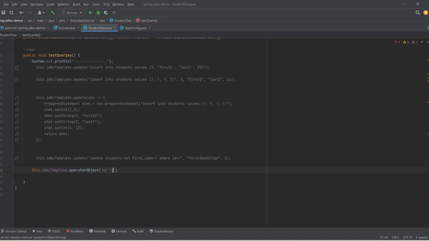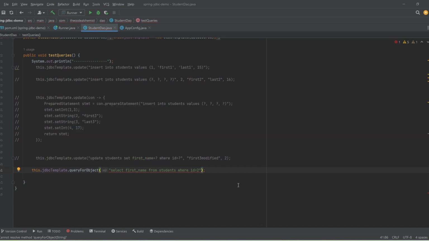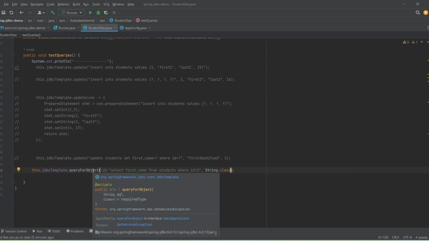First, it takes the query. So we can simply say select first name, because we need a single value, from students where ID equals 2. Okay, so if you see, the return type of queryForObject is Object, and we need this as a String because first name is a string. So we can pass the class type here, String.class, and now this method will return the string.